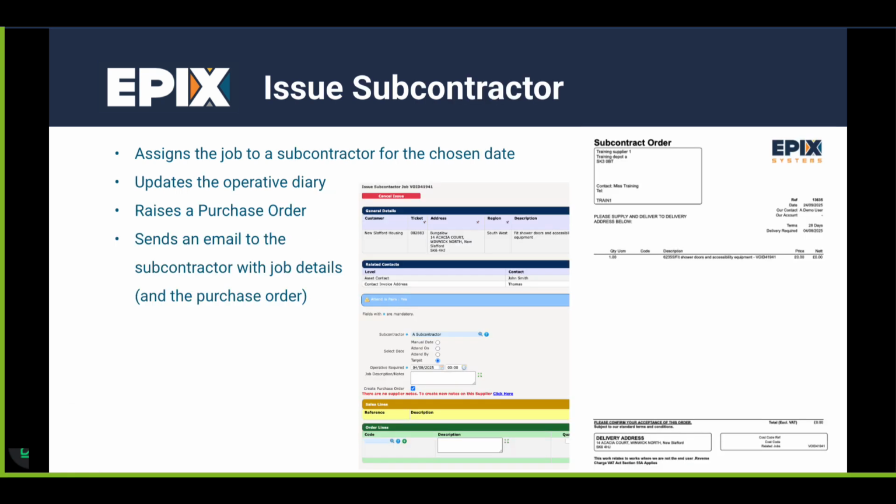The other functionality we have is on the job sheet, and some of our customers do this, is there is an issue subcontractor button. That allows you to issue a subcontractor for a chosen date. So basically using the screen you can see here on the left screenshot, you select your subcontractor, choose the date you want them to go and do the work, and it will create a purchase order within the system that looks a little bit like this here. And that will then raise an actual PO that you can record deliveries against, and more importantly, you can record the subcontractor's invoice against, which will then allow you to export it to accounts to pay them.